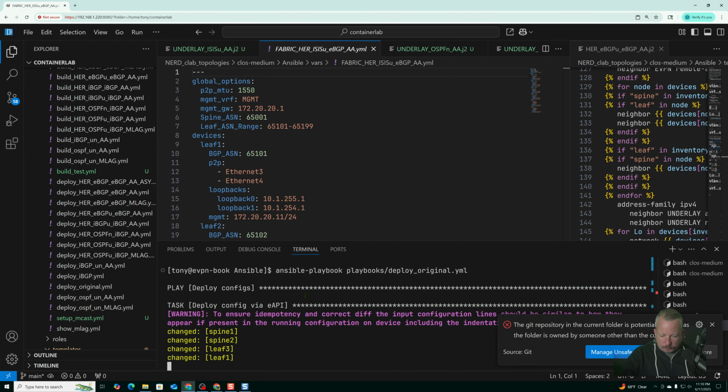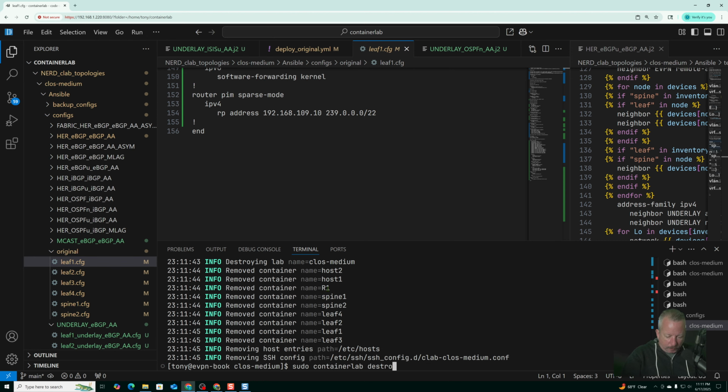So what I can do is sudo containerlab. I need the original config. So destroy. So it's going to kill all those, and then I'll do deploy and reconfigure. So it'll erase all the config that's on them. It blew apart all my Linux VM configs, but that's okay.